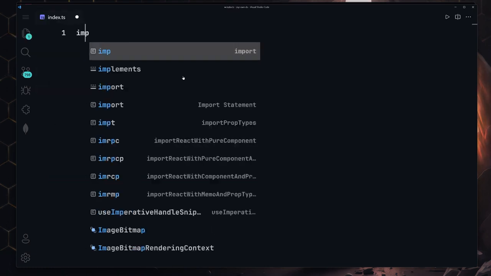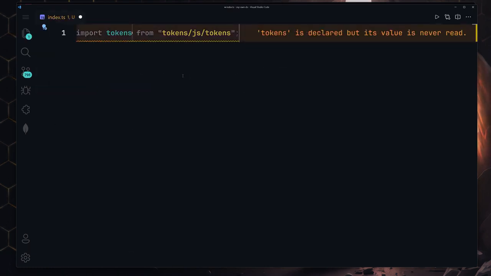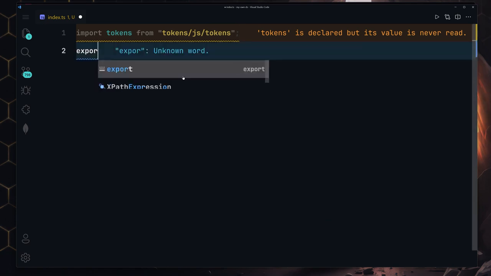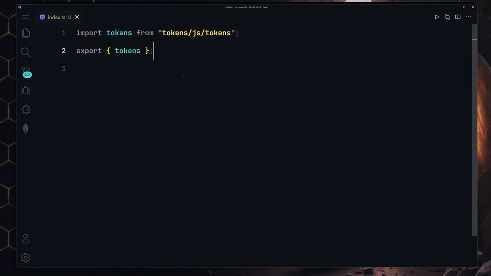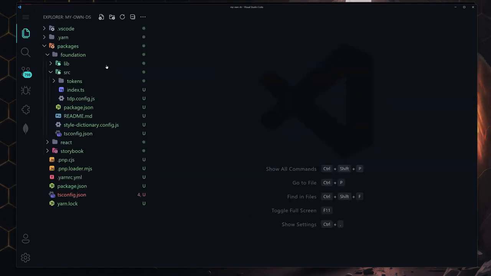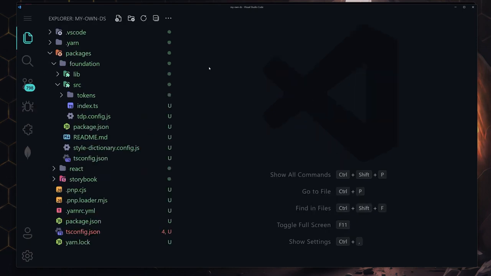And inside there, we are going to be importing all of our tokens from the JS tokens, and now we have to export them so we can use them. Now let me just save this file right now. And finally, let me just zoom in a bit, and we are going to be building this entire foundation package.